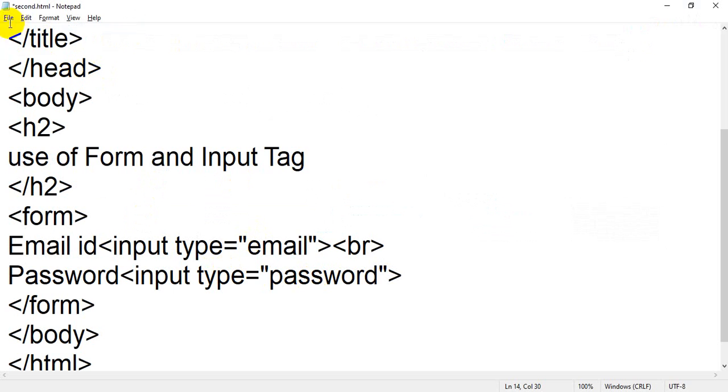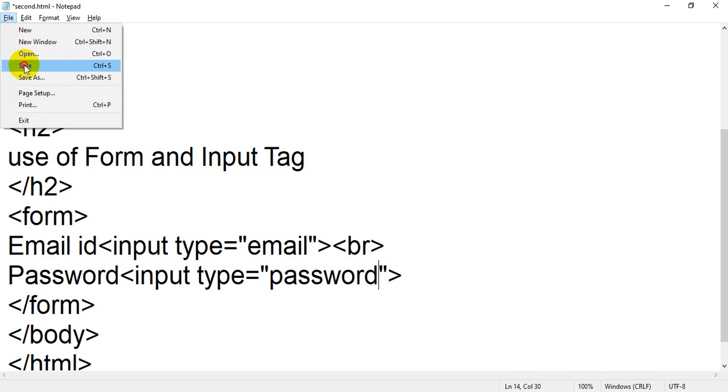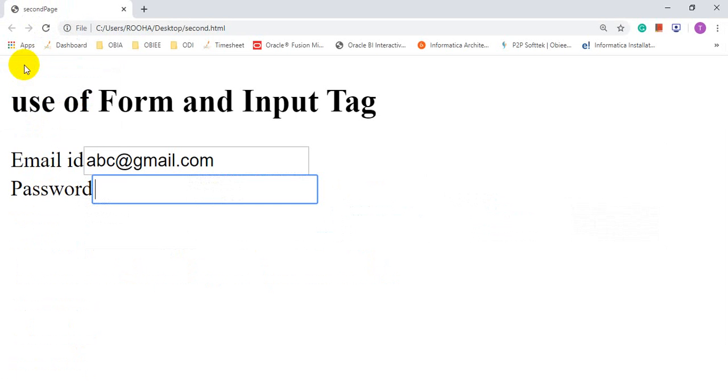Okay, save the file, flip back to your browser, refresh the page. Now add something like abc at the rate gmail.com, that is your email id, and password, whatever your password is, it will be hidden, it will be secure, no one can see your password. So input type equal to password you have to take for the password.